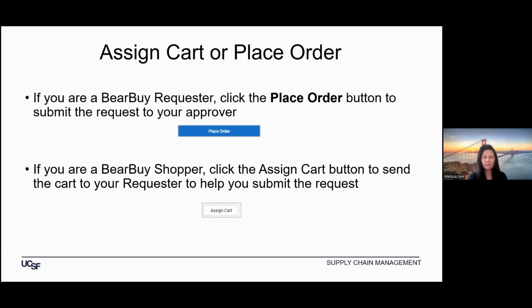Now your cart is complete. So if you are a Bearby requester who has the ability to place orders within Bearby, you will see the place order button. So click on that, and then it will route your request to an approver to review within your own department. However, if you can't place orders and you're a Bearby shopper, you can click the Assign Cart button to send the cart to your requester in your department to help you submit the request for you.